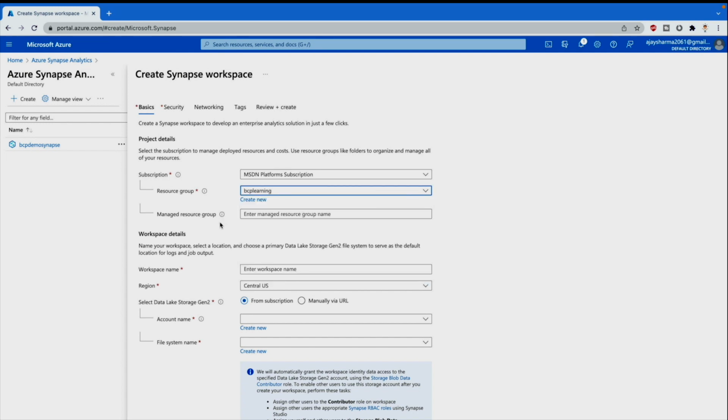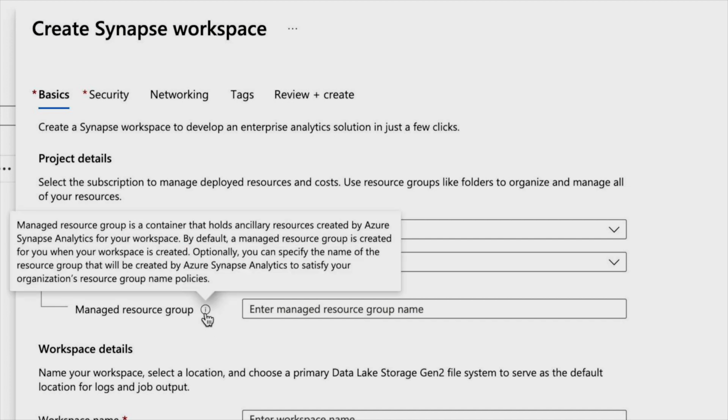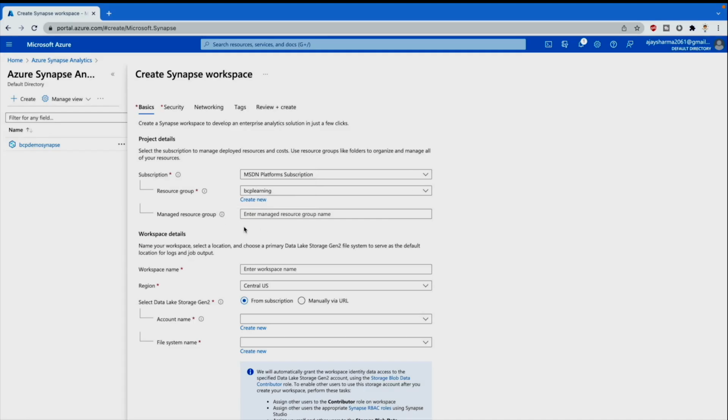Over here on managed resource group, if you don't know what it is, just hover your cursor on this I button and you would get to know what it is. For this session, we really don't need it, so I'm going to leave it blank.